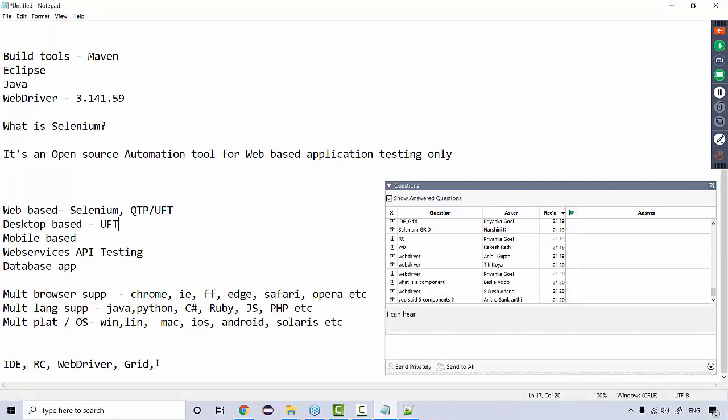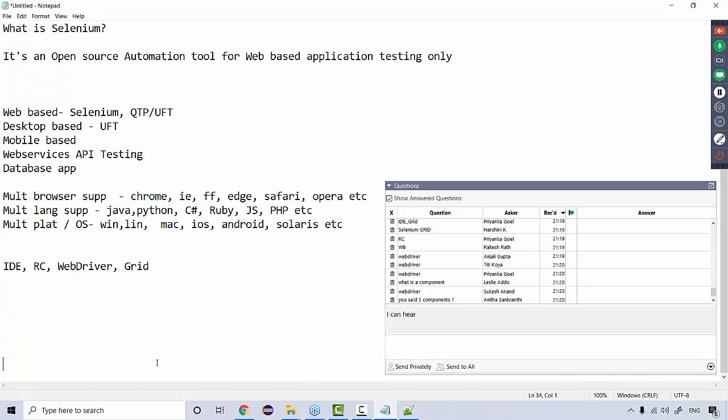Now, before we proceed any further, is there anything else you may have heard that we integrate with Selenium? Apart from IDE, RC, WebDriver, anything else that you have heard? What all things do we use with Selenium?